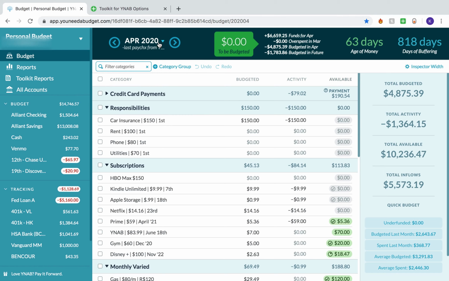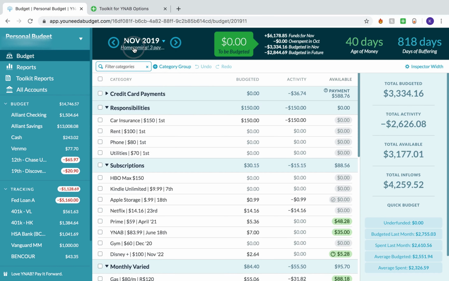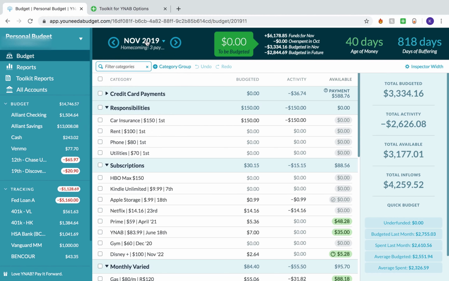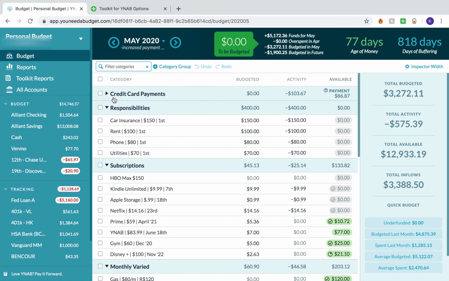This is really, really helpful when you do a year-end review of your budget, and maybe something looks off in your budgeting reports and you don't remember what that was. You can always go back to that month. For instance, November of 2019, it was my school's alumni weekend, it was a 3-paycheck month, and I officially got 1 month ahead in YNAB. I think that's really great that I can look back on my budget and see those notes.